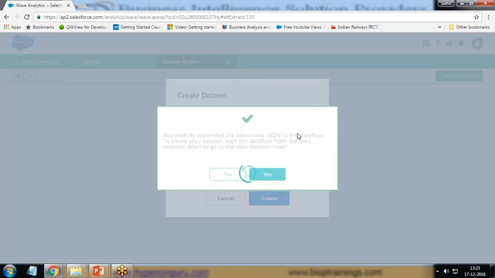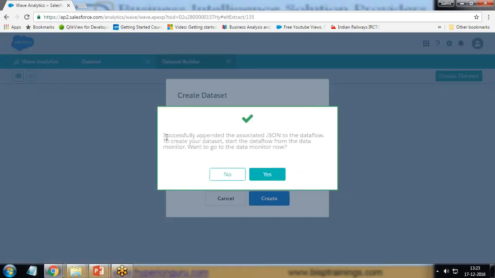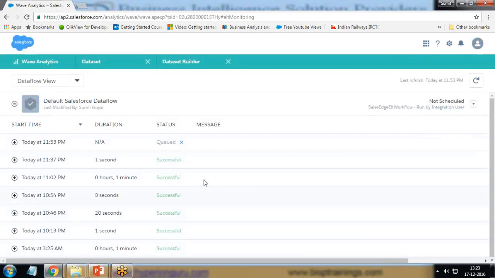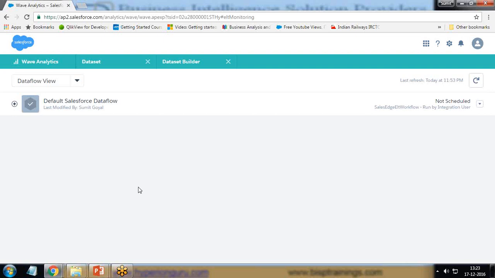It will create a data set, but because we are adding the data from Salesforce, we need to monitor the data flow and explicitly execute the data process. So I click on yes, and it's not scheduled right now, it's not started, so I click on start. The process gets started. We can click on the plus sign to figure out whether the process is running successfully or not. It may take some time. It depends on the hierarchy or complexity of your data.